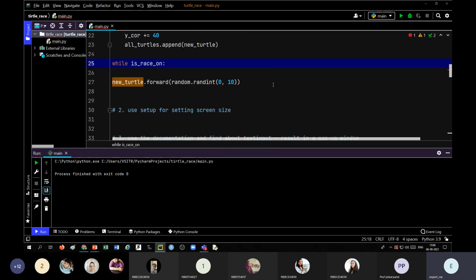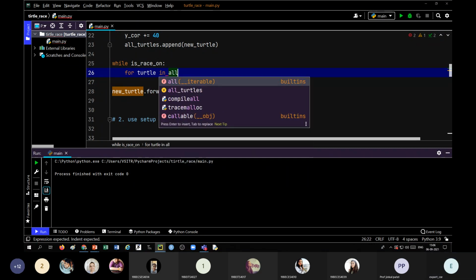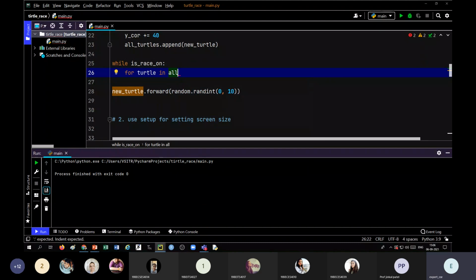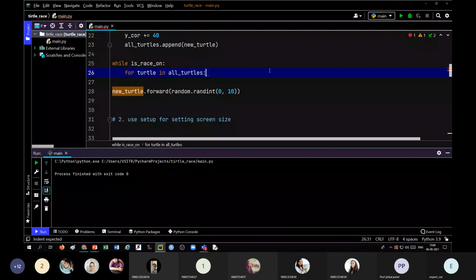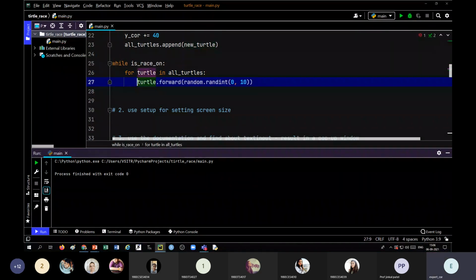What will we repeat? We'll run all the turtles randomly. For running the turtles, we take a loop: for turtle in all the turtles, sorry. Now I want the turtle to go forward by a random distance of up to 10. Let us see what happens.